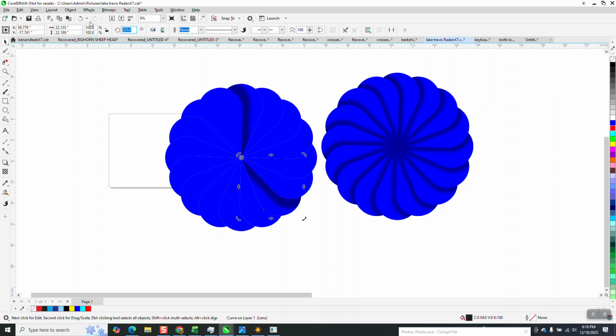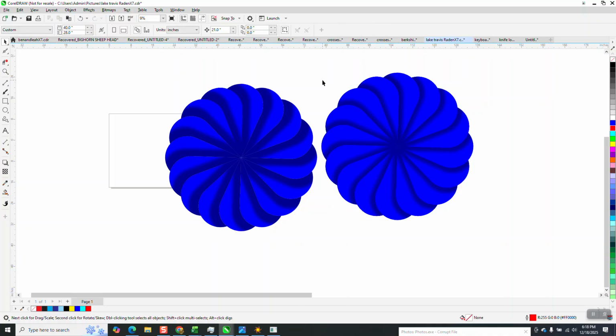I put 255, 22.5, and then Control D. Whenever you mess up, it does that. Control D, it's still there, 45, Control D, Control D. This one doesn't look as good as the one I did. I put too much shadow on it, but it's still cool.